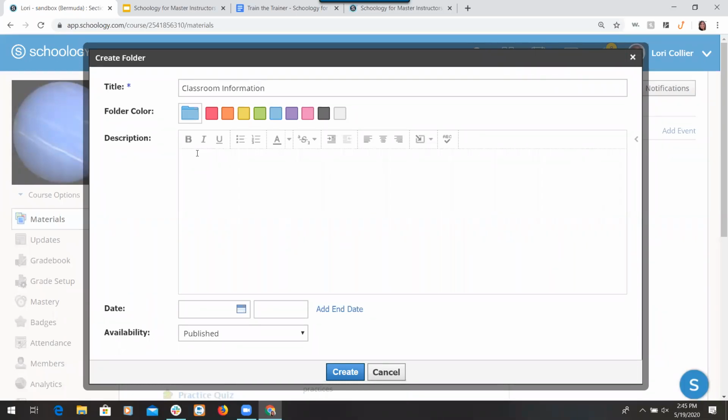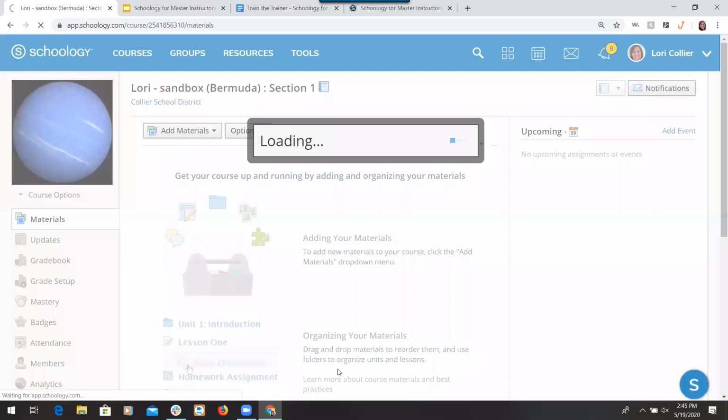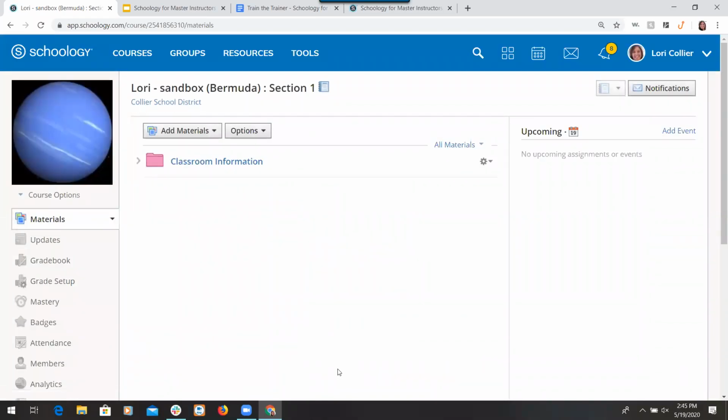And then you do have folder colors. So if you like to color code, you can pick a color and then click Create. Classroom Information is where I put all of my housekeeping items that I used to photocopy and hand out to my students: syllabus, grading policy, student handbook, schedule of the day, all of it. All those things that my students ask, do you have a copy of? It's in the classroom information folder. What's the grade scale? It's in the classroom information folder. It's where you can put all those items.